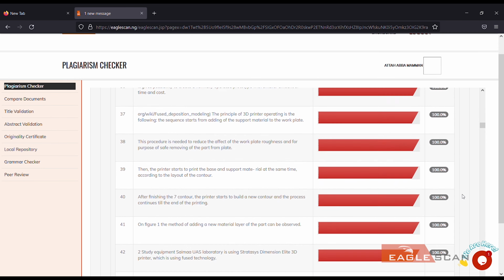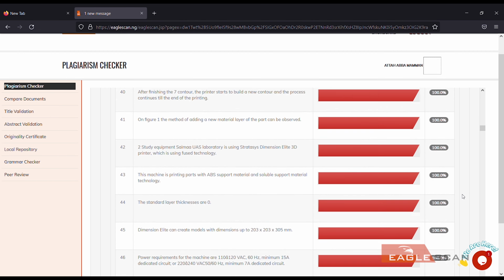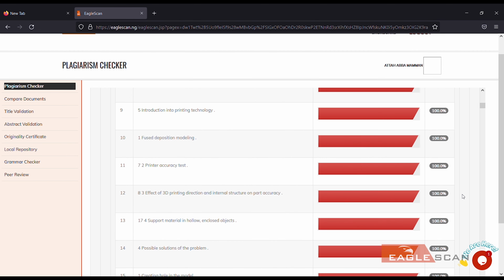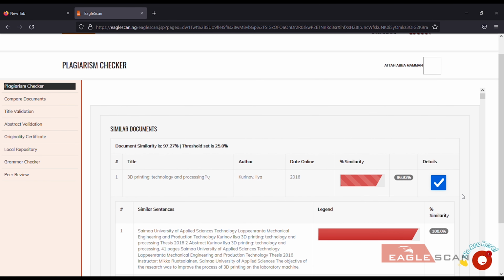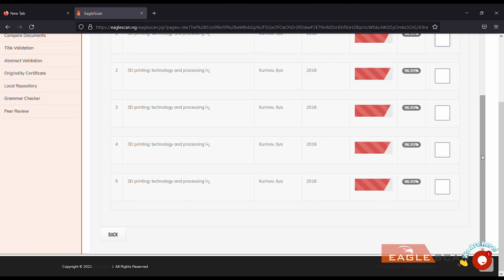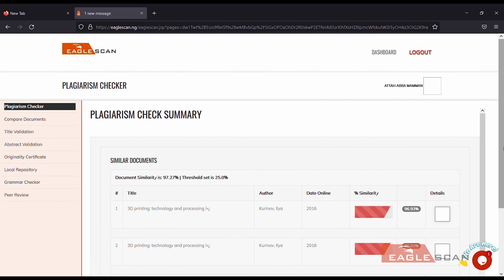So yes, that's just how the plagiarism checker works on EagleScan. You just select your document or paste in your text, then you set your threshold and then click submit. So that will be all for this video. This video was just on how to check plagiarism.